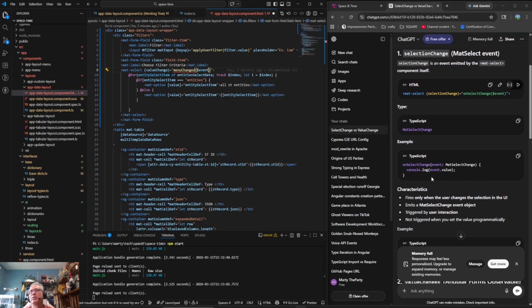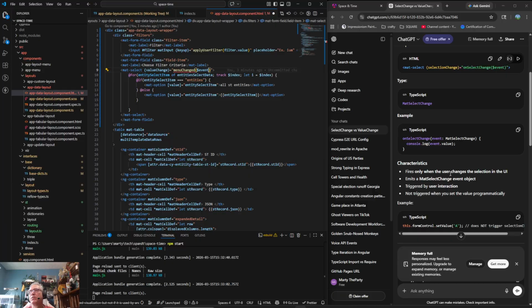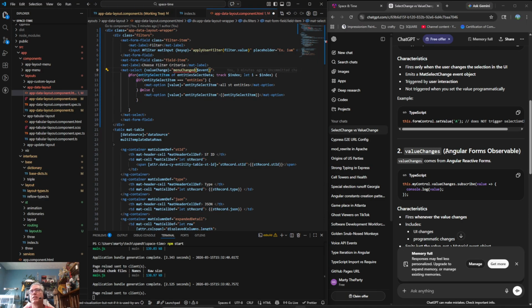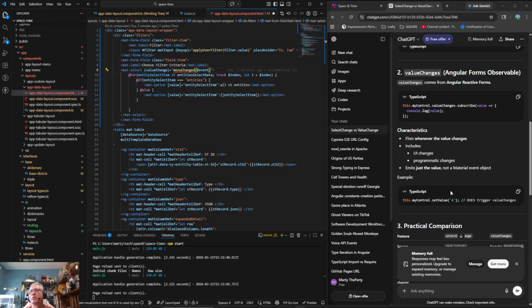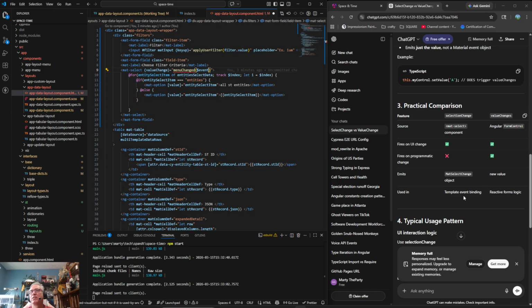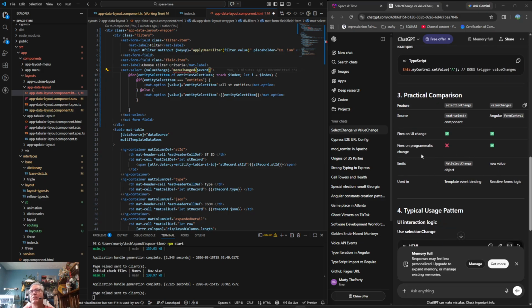The component itself emits, not triggered when you set the value programmatically. Oh, okay, that's interesting. And this is Angular forms. Is this? Yeah, I guess this is an Angular form. Fires on UI change. Yes, fires on programmatic change. Mat selection change doesn't.